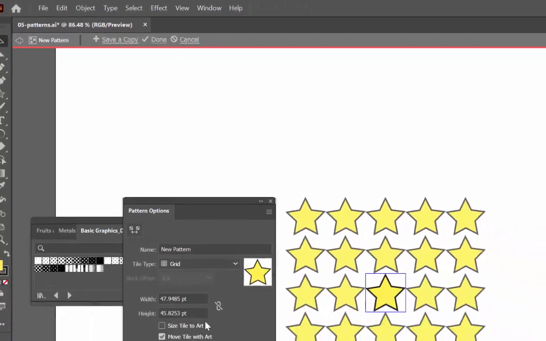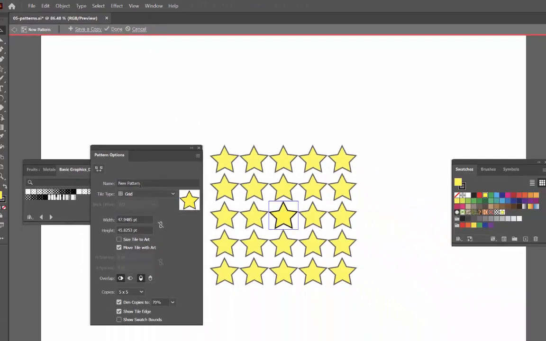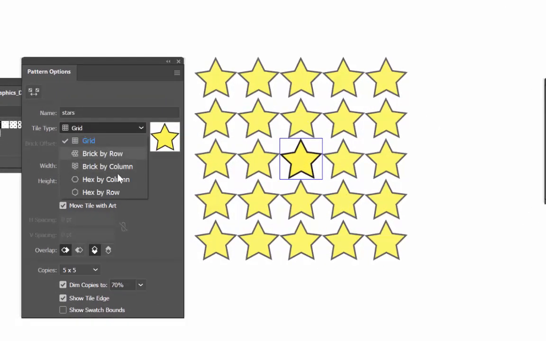Okay, but let's look at some options. You could name it if you want to. You don't have to name it, right? I could call this stars. You know, that's up to you. And then right here on the tile type where it says grid, there are other options.